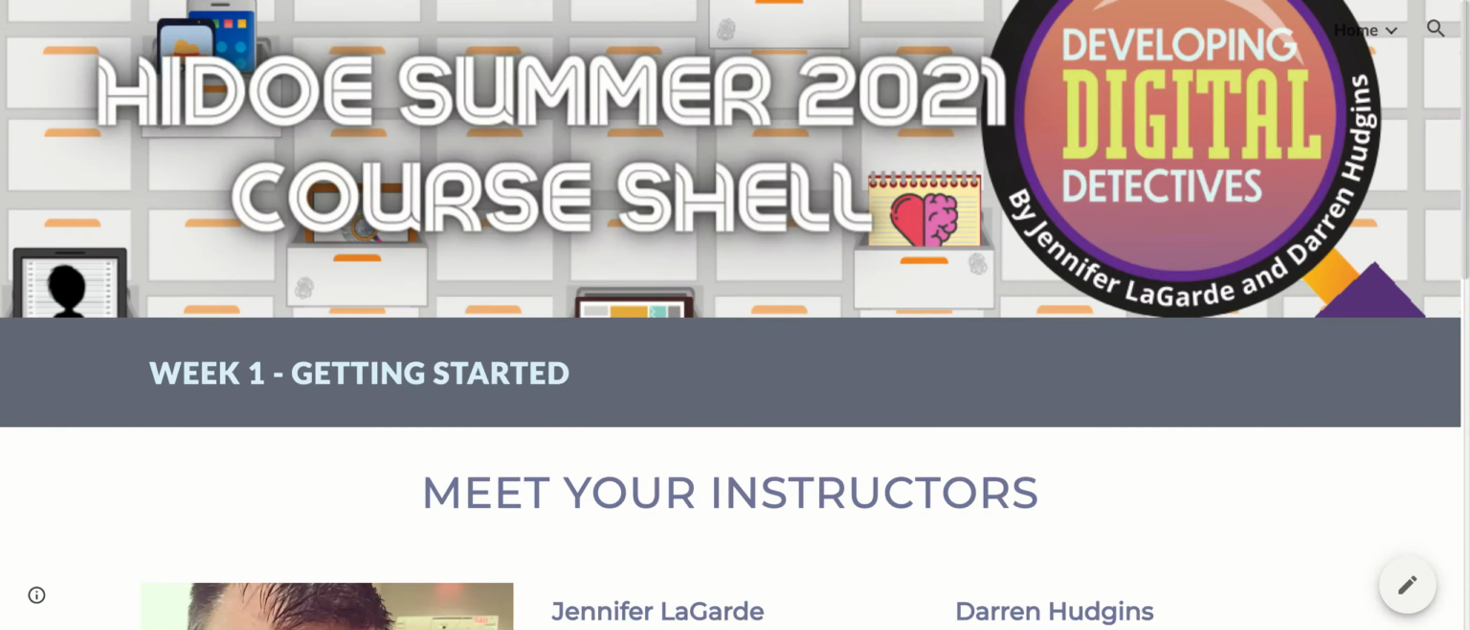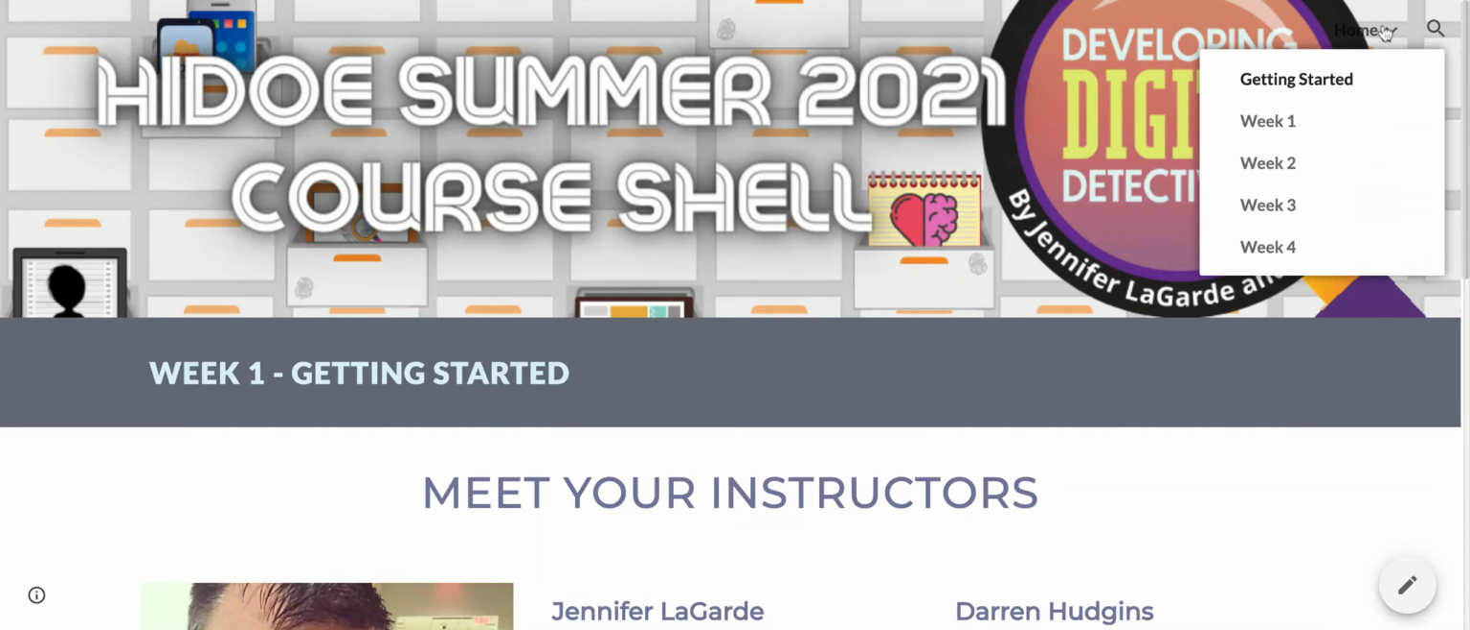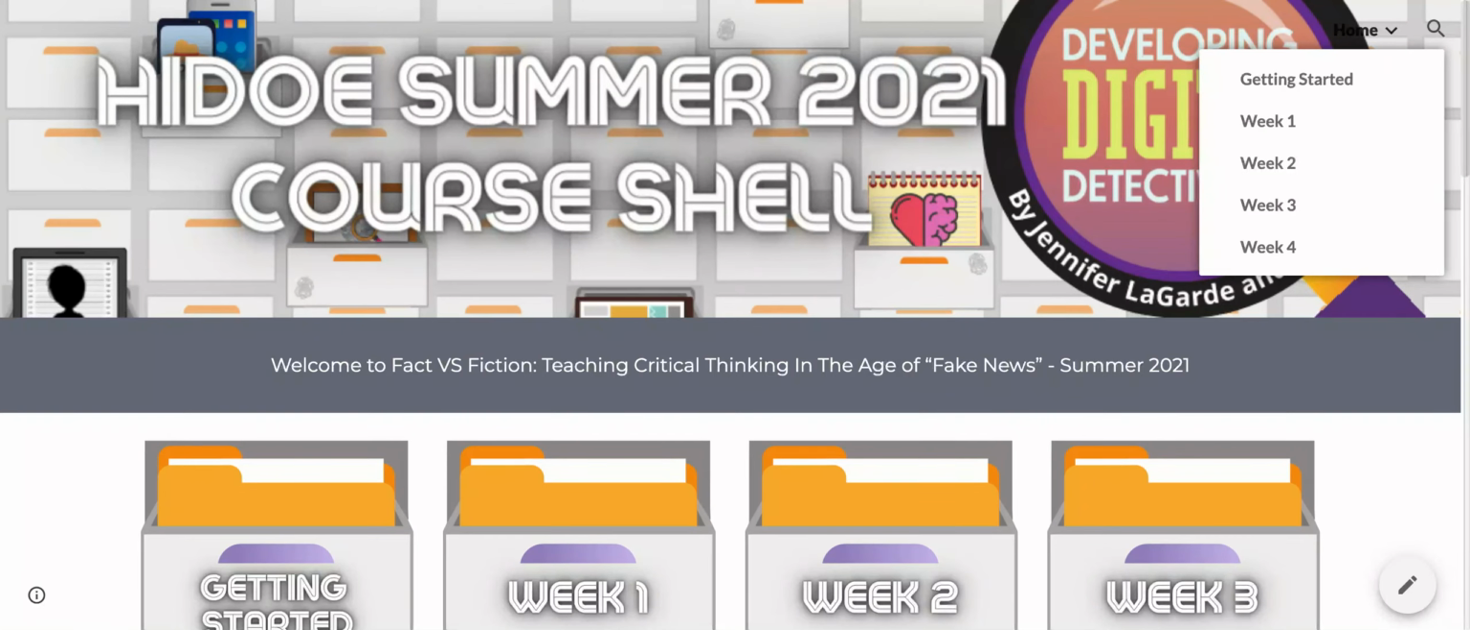The second way that you can navigate the course shell is by a drop-down menu up here. And because of our masthead, depending on what device you're accessing this on, that homepage might look a little obscured. But when you click on it directly, it will take you right back to the home page with the file drawers, or a drop-down menu will pop up as it has here, and you can click on any of the weeks or pages that you are ready to explore.